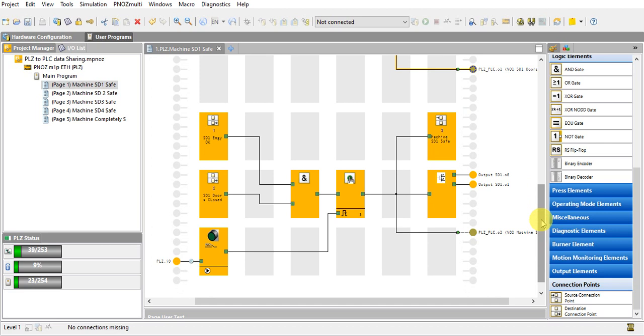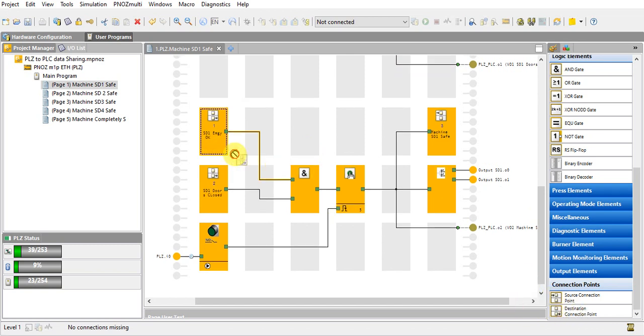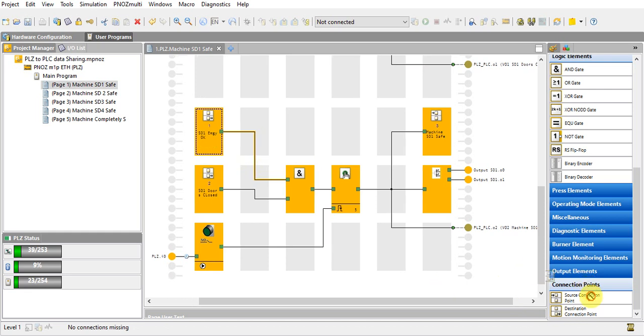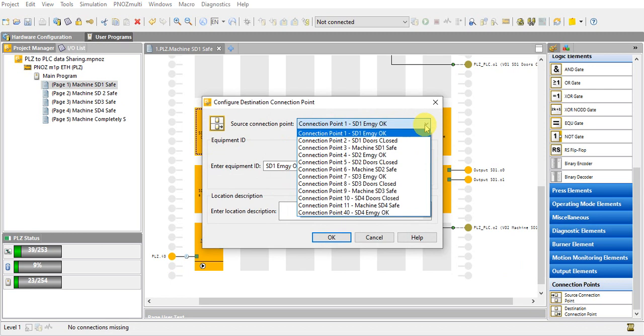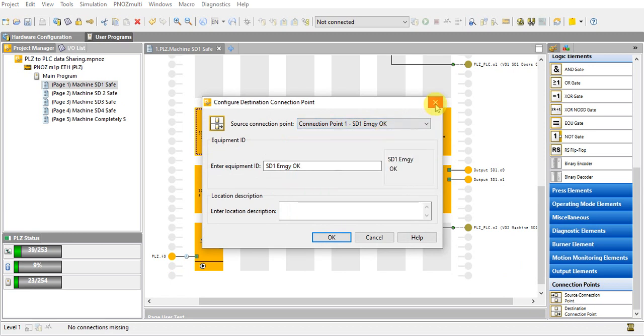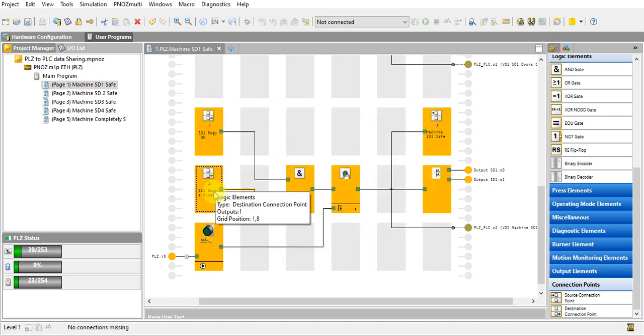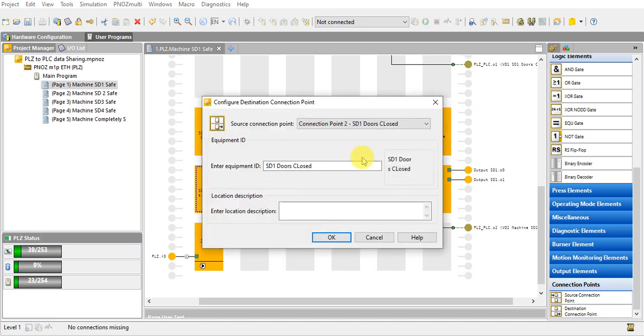So here I programmed one that monitors side 1 completely safe. To be side 1 safe, the emergencies must be okay and the doors must be closed. So we select some connection points we saved before, here, destination, drag and drop here, and parameterize. So we select from the drop down side 1 emergency is okay. So we select that one, and here side 1 doors are closed.